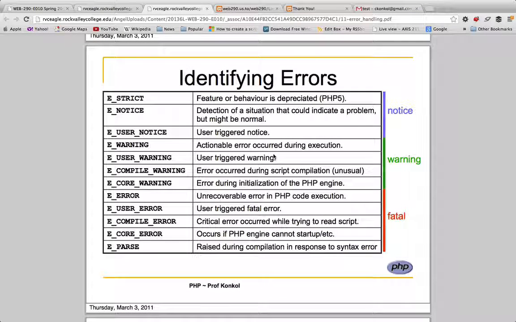So, identifying errors, there are some built-in PHP constants to identify errors. One is E_STRICT. This means a feature or behavior is deprecated, and that's what it means. It's no longer available in PHP 6. E_NOTICE is a detection of a situation that could indicate a problem but might be normal. E_USER_NOTICE, a user-triggered notice. E_WARNING, an actionable error occurred during execution. E_USER_WARNING, a user-triggered warning.